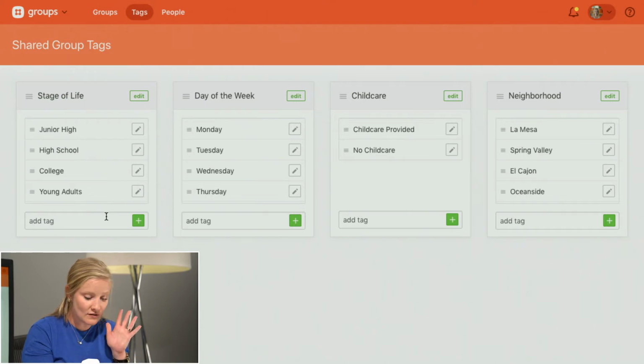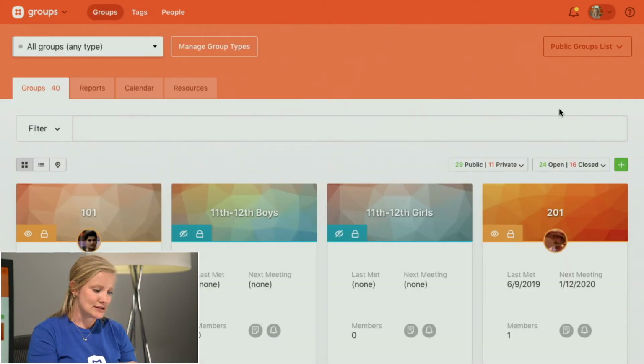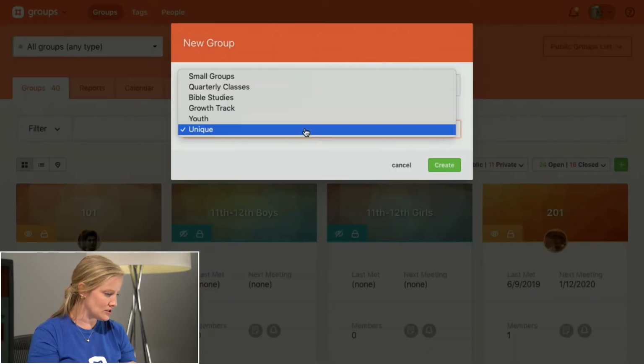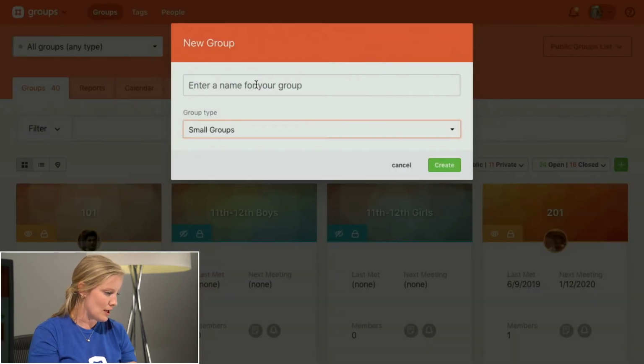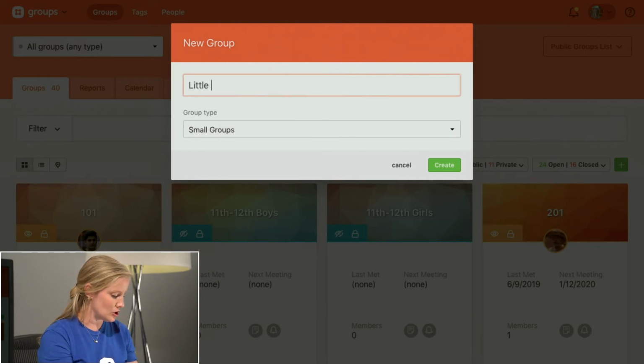All right, so we have set up our group types, our defaults, and our tags. Now let's add a group. We'll go back to our groups page, and down here you can see this plus sign. I'm going to create a small group. My husband and I are going to lead a group. Our last name is Little, so we'll create the Little small group. Well, that's redundant. We'll just create the Little group.